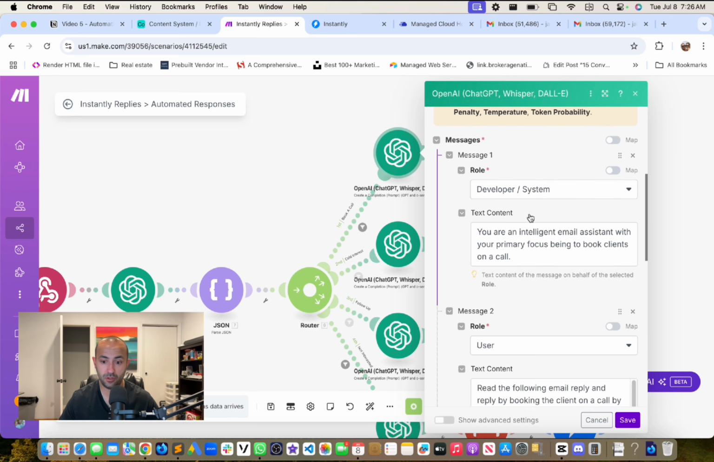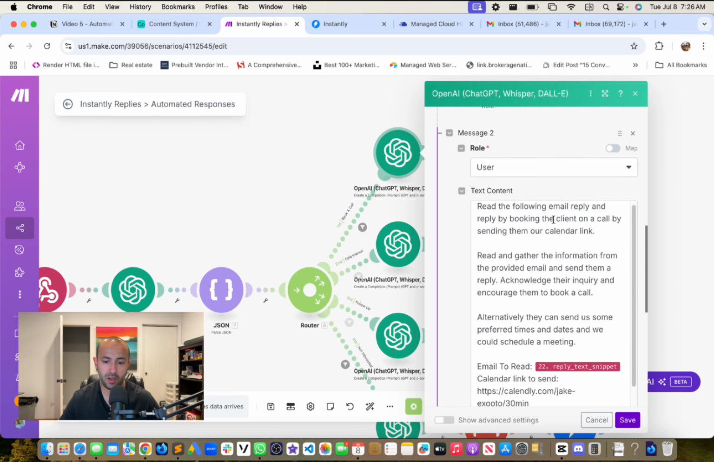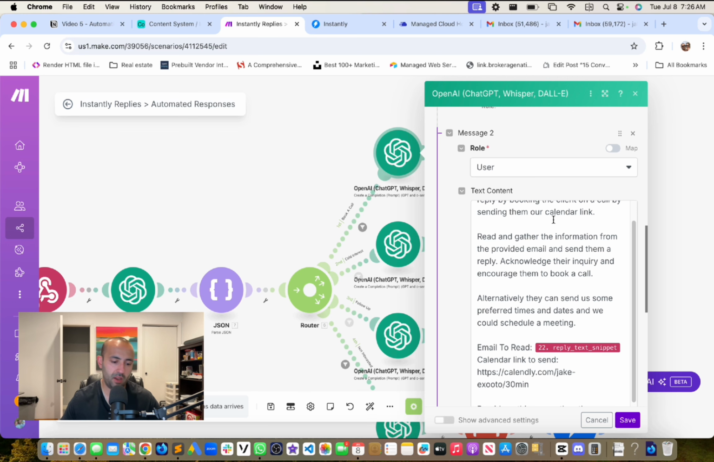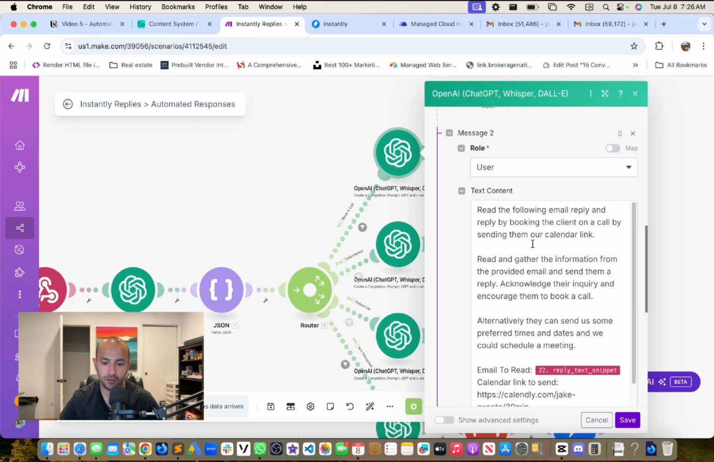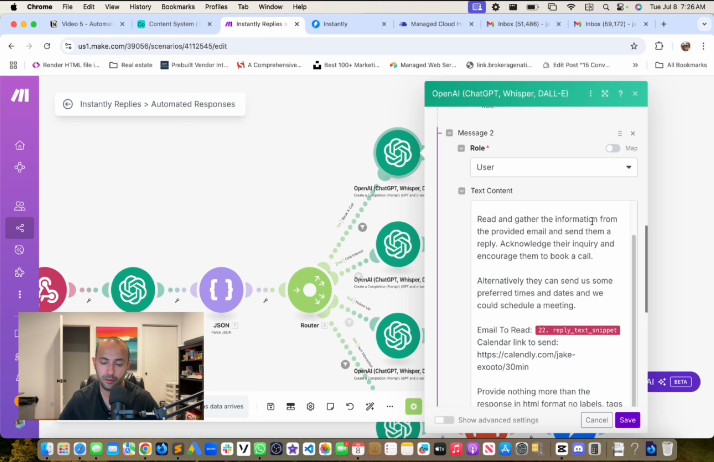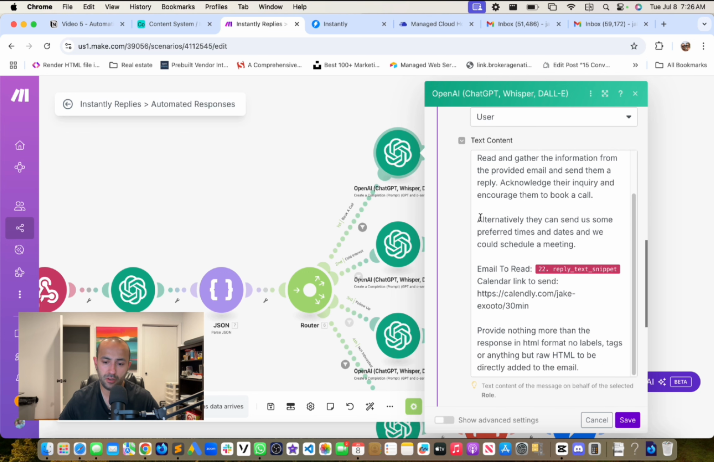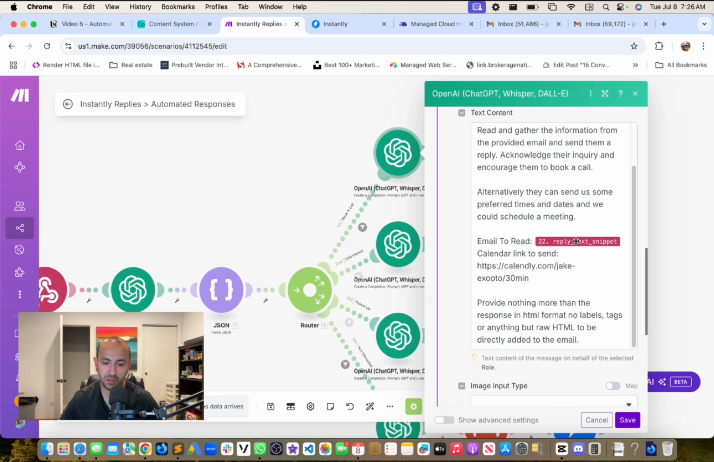I've made a system prompt that just sets the context of the AI assistant. You're an intelligent email assistant with your primary focus being to book clients on a call. I'm giving the AI free rein to just follow these instructions and give the best reply. Read the following email reply and reply by booking the client on a call by sending them our calendar link. Read and gather the information from the provided email and send them a reply. Acknowledge their inquiry and encourage them to book a call. Alternatively, they can send us some preferred times and dates, and we can schedule a meeting.